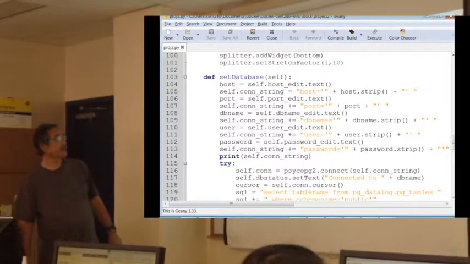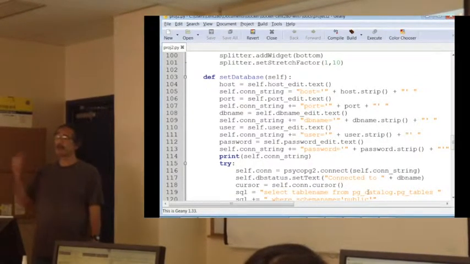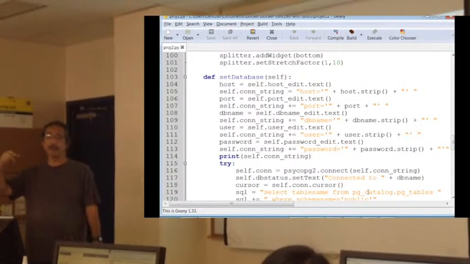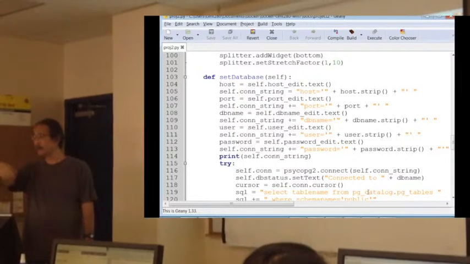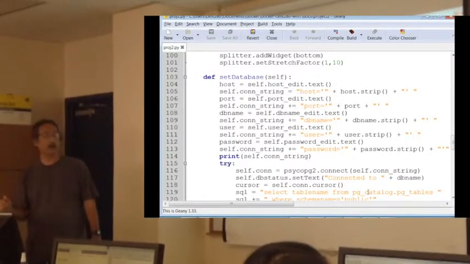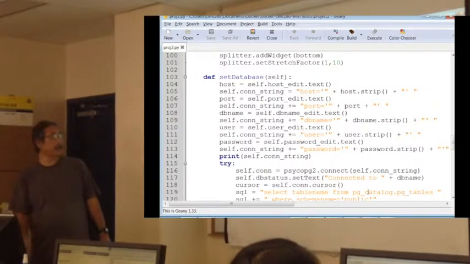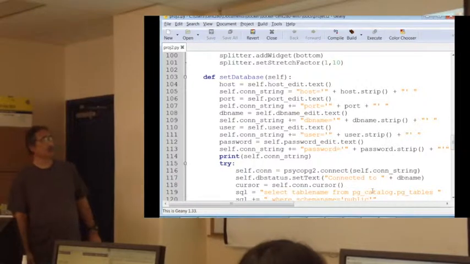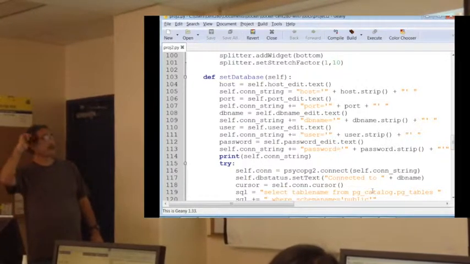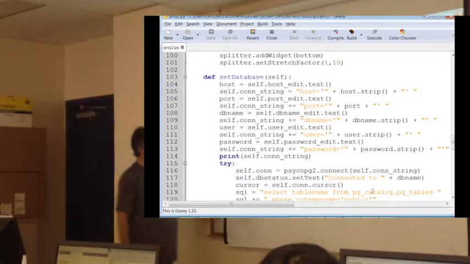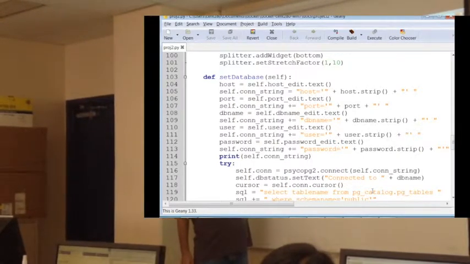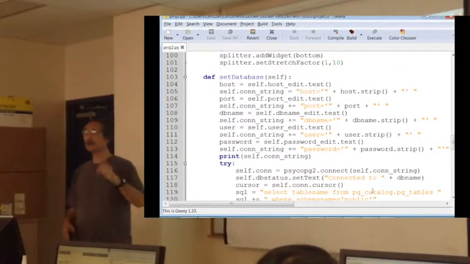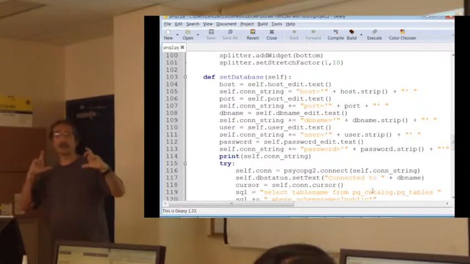Set database, that's already built in. So if a user enters all the correct information to connect to a database that exists on the machine, inside that PostgreSQL container, then we can actually connect to the database, and we are making use of those text boxes. If you see my names where I put something underscore edit, that means that it's an edit box, which, think of it, is just a text box where people can enter things.